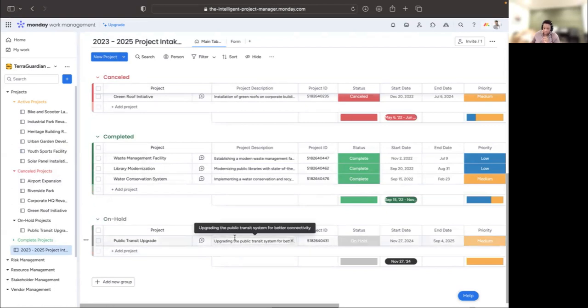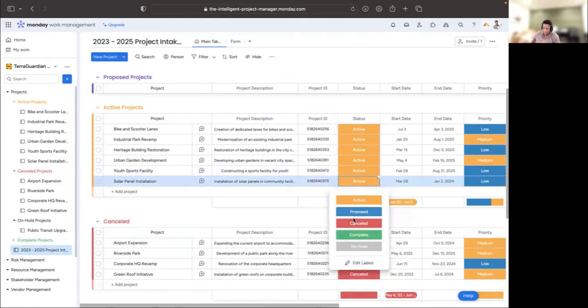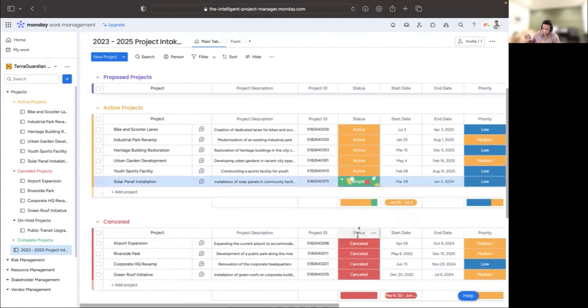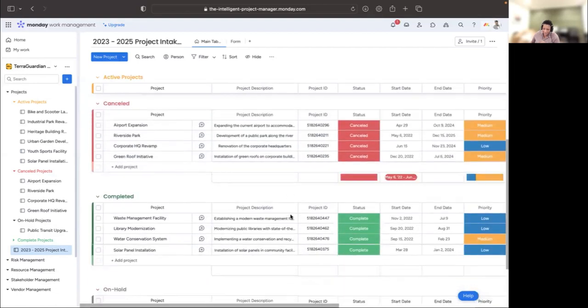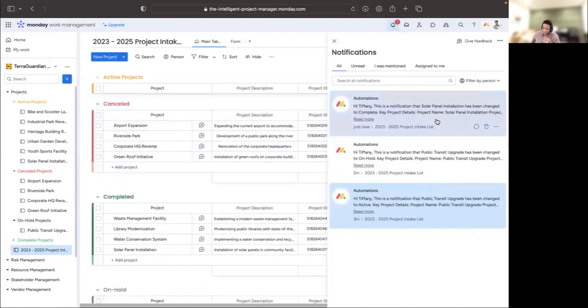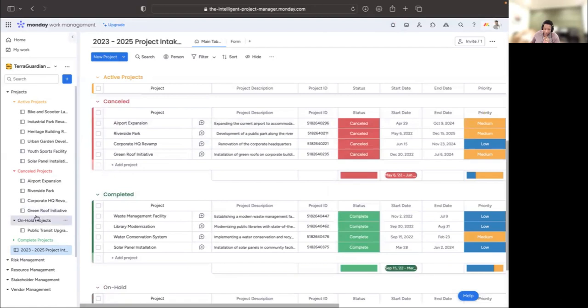We're in good shape. Now let's test out when a project has been completed. So the solar panel installation. Let's move that to completed. Excellent. I have some nice confetti there. That's always good. All right, so of course, let's check our standard work. I have my notification. Excellent. Move it to the completed folder. So let's do that. Solar panel installation.